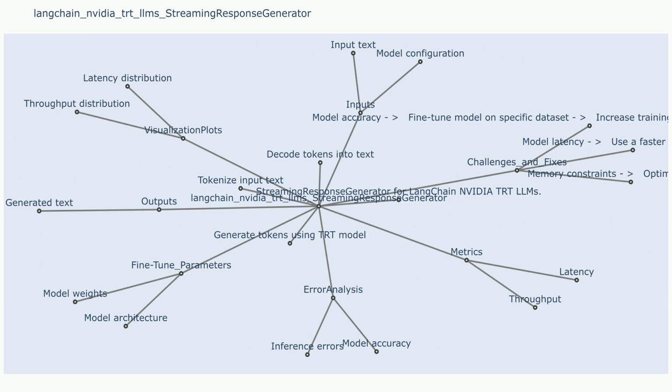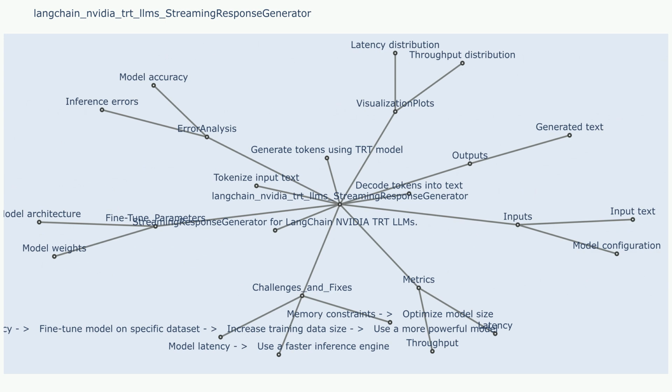Metrics. Response latency. This metric measures the time taken to generate the complete response, from the moment the prompt is sent to the model until the final response is received. Token generation rate. This metric tracks the speed at which tokens are generated by the model. It reflects the efficiency of the model in producing the output.